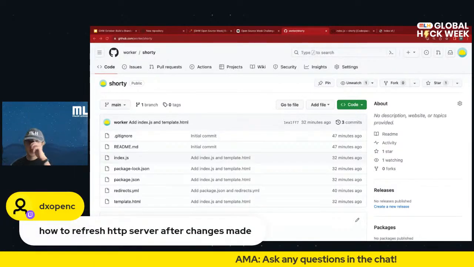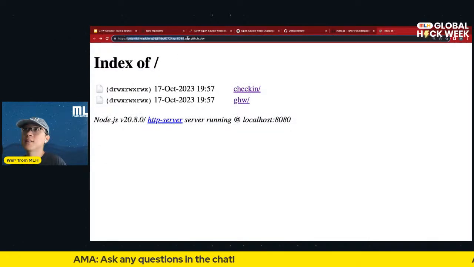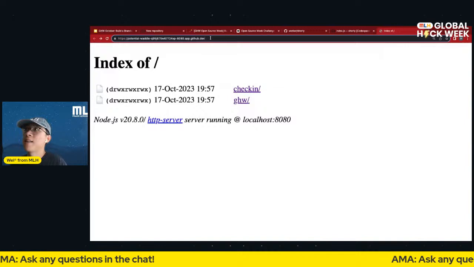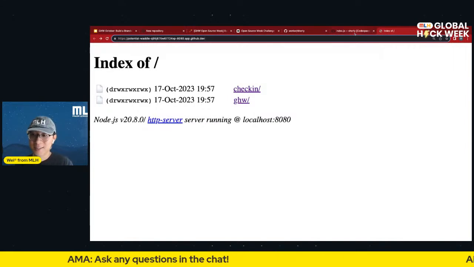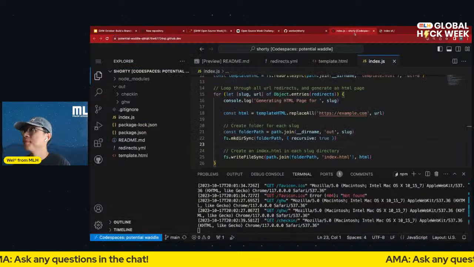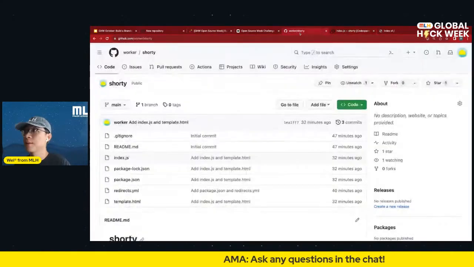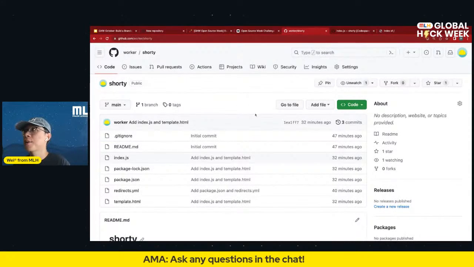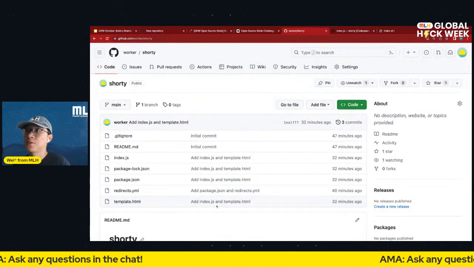Working. We are not done yet, because if you see this URL, this is a very ugly URL. That's really only meant for development purposes on Codespaces, right? We need to host this somewhere. How are we going to host it? The easiest thing I can think of is using GitHub Pages.